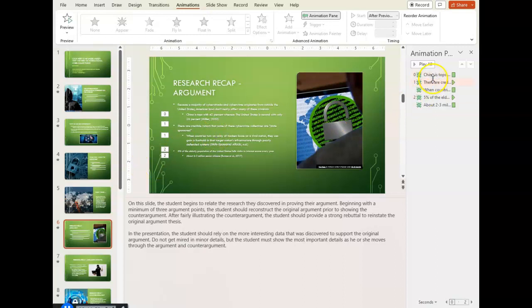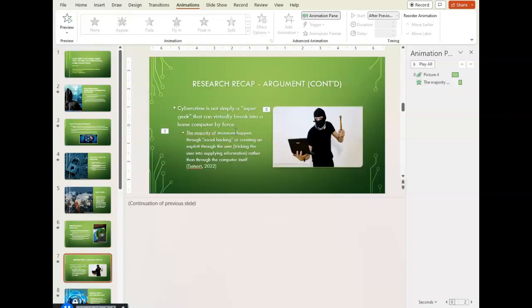And again, it's just the idea of all my text comes in differently. Sometimes there's something called on-click, where you are just kind of like clicking the button, clicking the mouse, and it'll pop up. Other times it's something called after. So let me see this. After previous, which means it'll just automatically come up. It's up to you to decide whether or not you want to hide it or keep it going for everybody to look at, okay? This is where you're relying on the more interesting data of what you found.